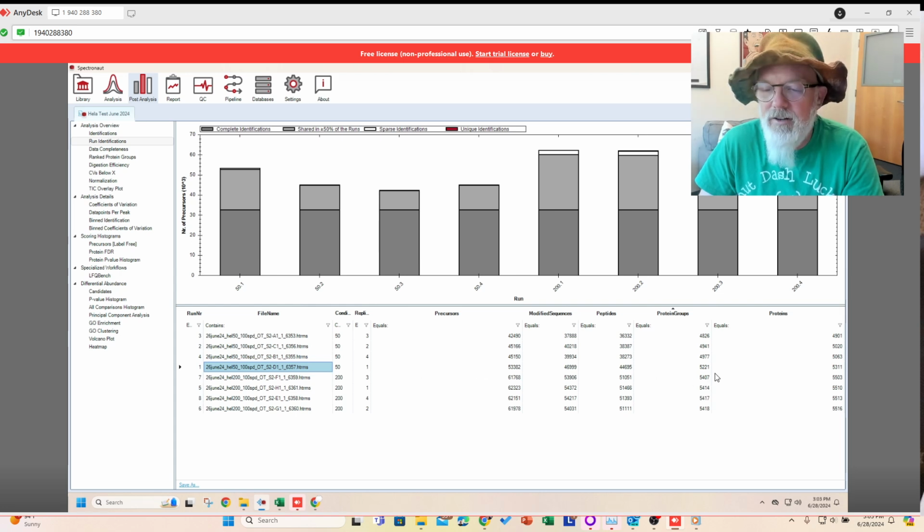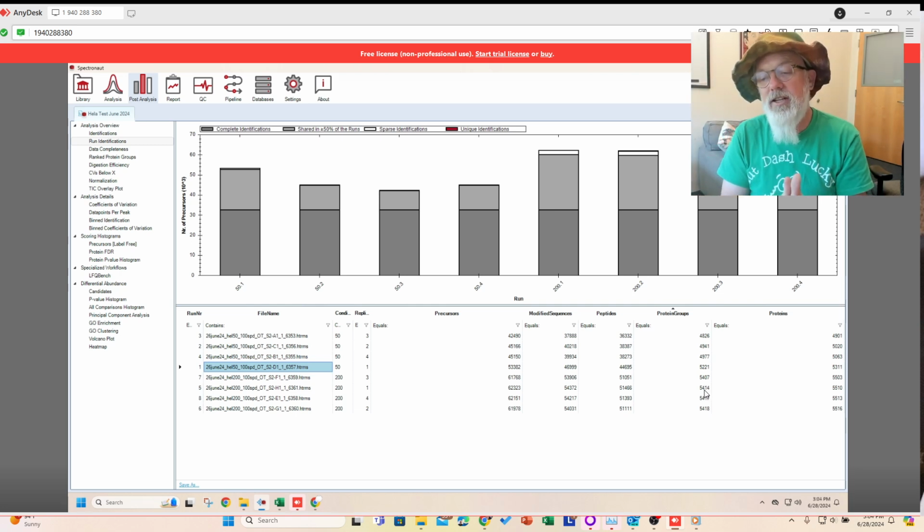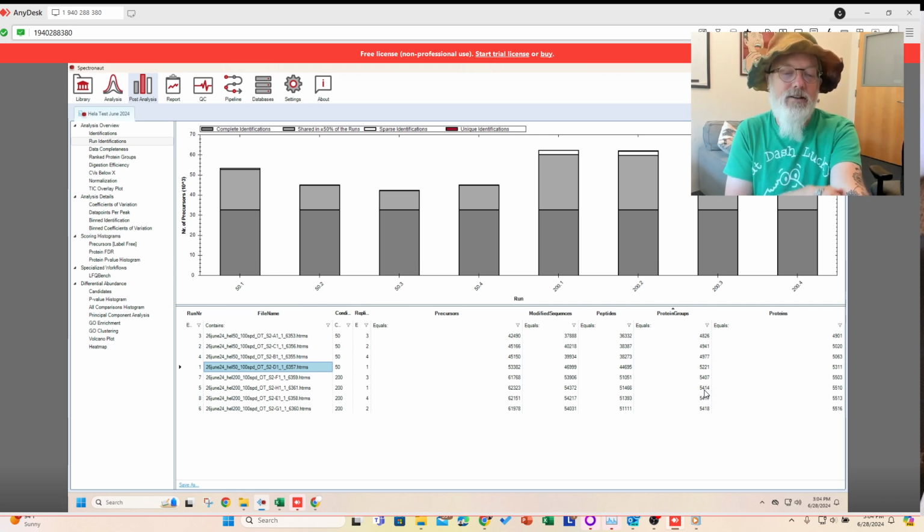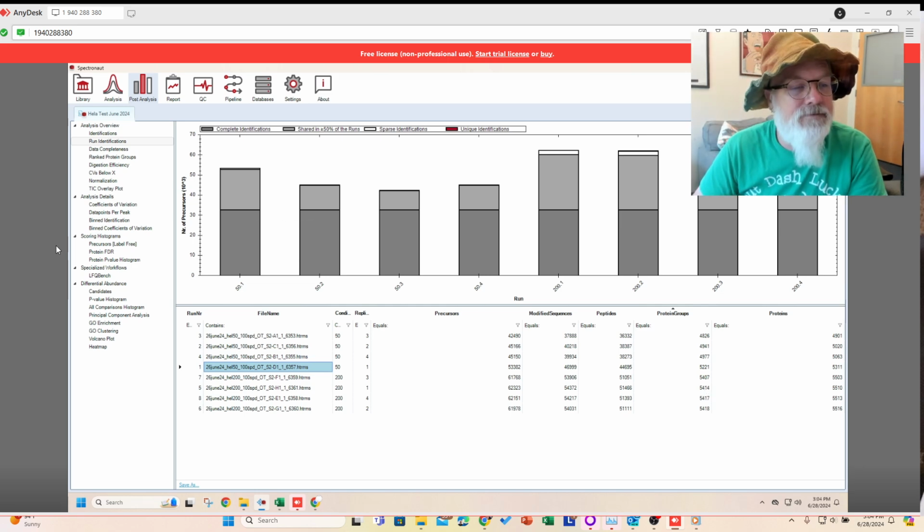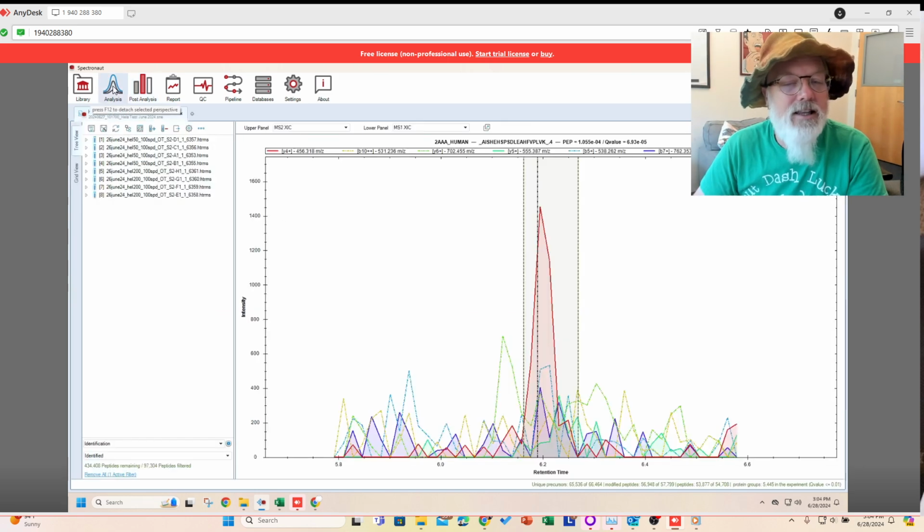We're identifying 5,200 proteins for 50 nanograms and 5,400 with 200. So it doesn't scale the way you think it does. You're not going to identify 4 times as much stuff with 200 nanograms versus 50. That's just how it always is. Okay, so that's it. I think we looked at one new feature in Spectronaut 19.